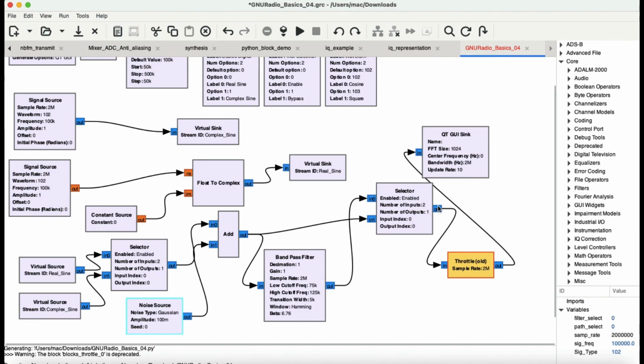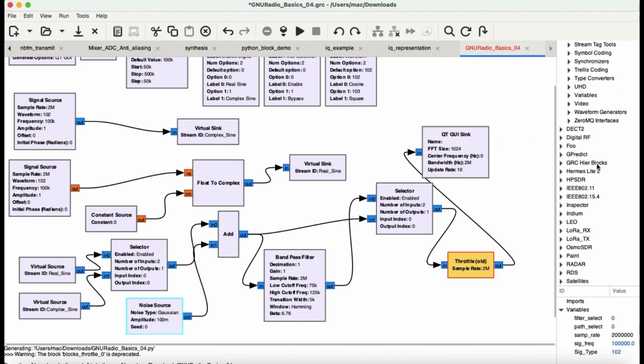Now all of this is coming out of this selector block and going into a throttle block. Since I don't have any physical device connected to it, you have to have your throttle block, and it's going into a Qt GUI sink. Now this Qt GUI sink is a combination of your frequency sink, time sink, waterfall sink, and constellation diagram. All four are built in. Otherwise, you have to individually get it from here.